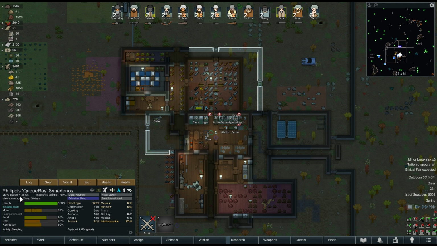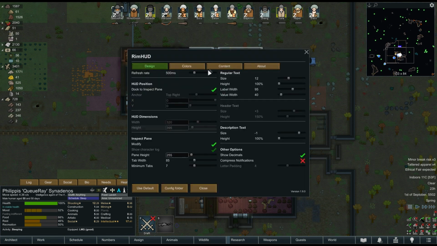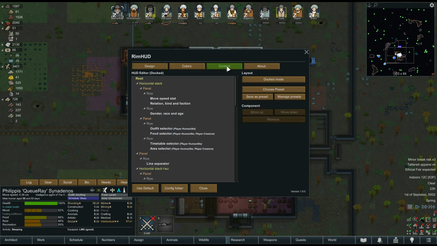So I had a few people say, well, how do you even customize this? It's not obvious. Down here is a little cog. I'll just cover this very quickly. There's a little cog, and then you can obviously change the height and the size. You can muck about with that as you see fit. Anyway, for this purpose, you click on content. Now, here is where you are showing what is being added to the items here. So you can see here, move speed stat is there, relation, kind, and faction. So each one of these is a row. So this is referring to this row here, and you've got 2 items on there.